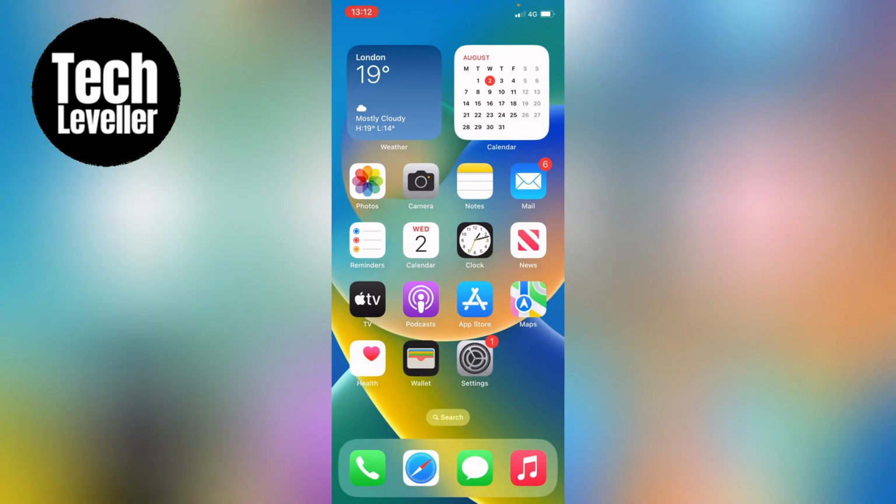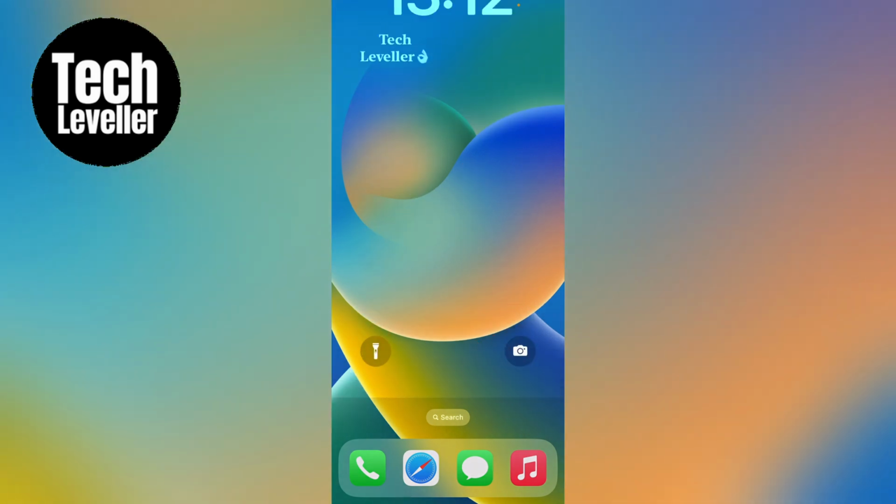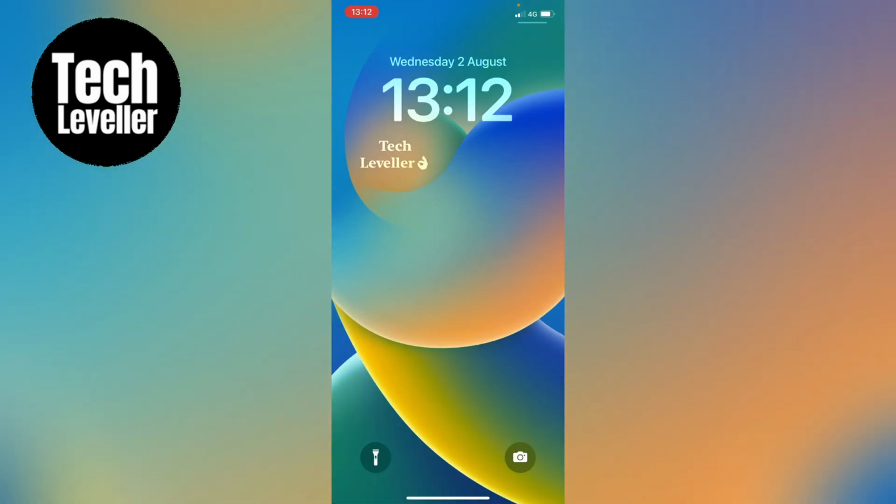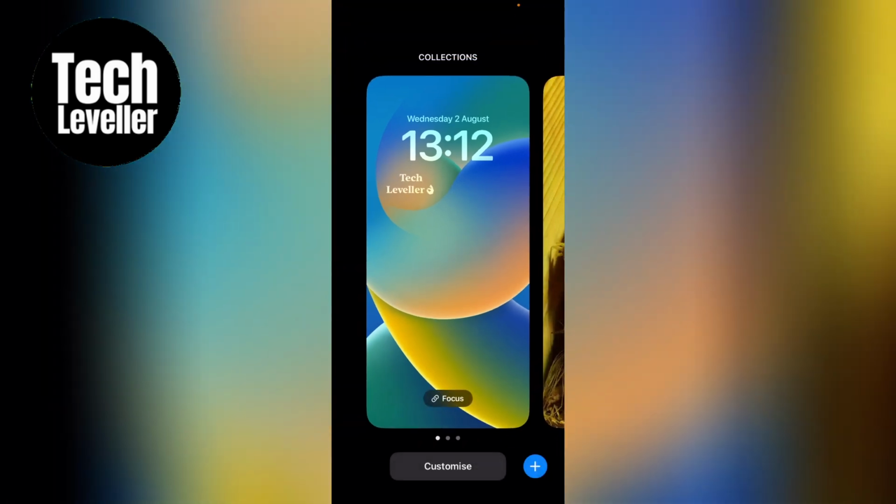What you want to do is swipe down from the middle of the top of your iPhone, and this will bring up the lock screen. Once the lock screen is open, press and hold on the screen. This will bring up the page to customise the lock screen.